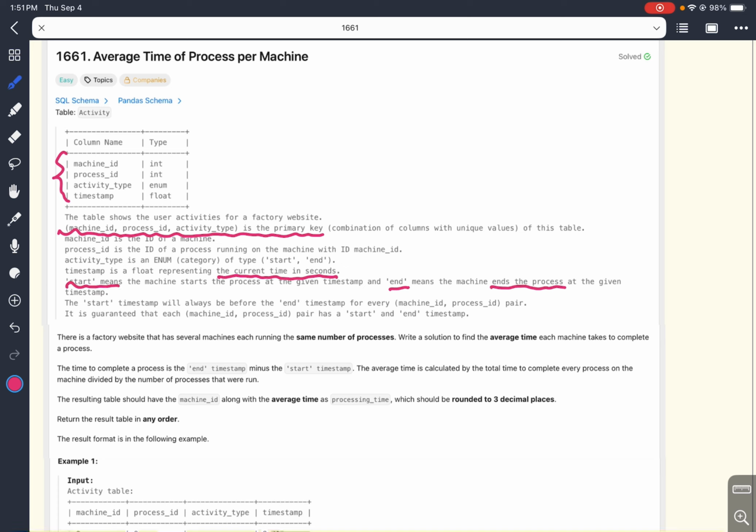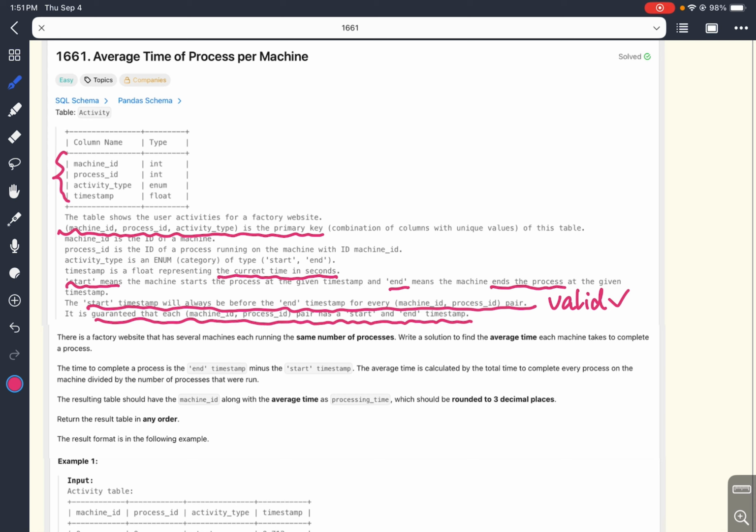The start timestamp will always be before the end timestamp for every machine ID and process ID pair, so all the records here are valid. And it is guaranteed that each machine ID process ID pair has a start and end timestamp. They are all completed processes.